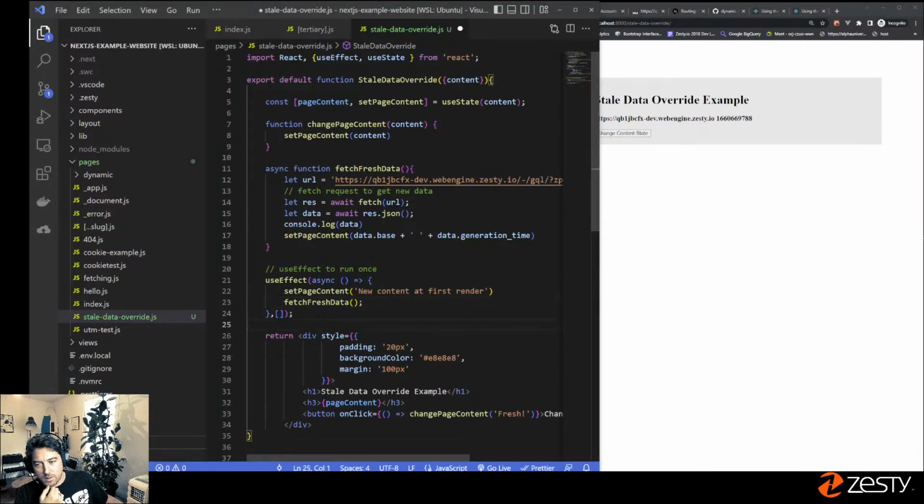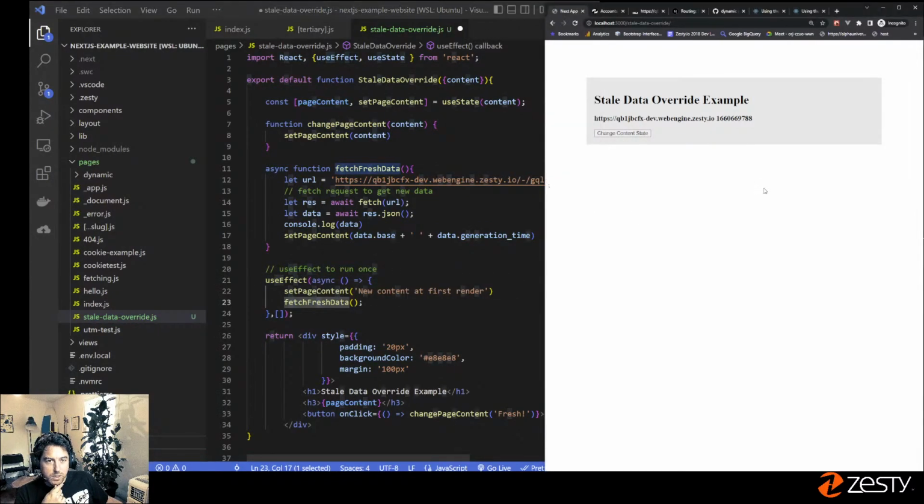So what I just did is I have a useEffect. I created an asynchronous function called fetch fresh data, and I'm calling this in the useEffect when the page first loads. So this would be like going back to the start. It's like, how do I start a page with the content that I want the search engine to see, but then override the page with fresh content? This would be the way it's done.